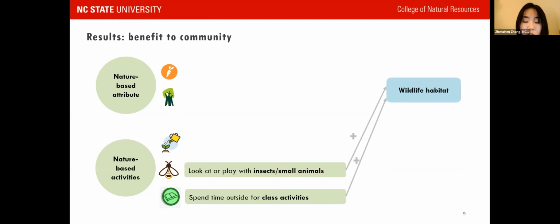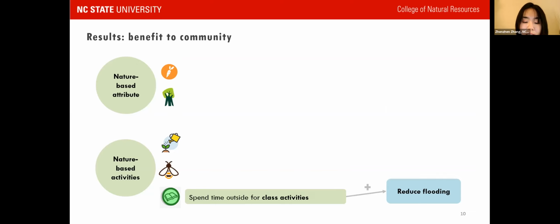Regarding the benefits to community, we found looking at or playing with small animals and teacher-led outdoor activities to be positively associated with the benefit of schoolyards supporting wildlife habitat, but the relationship was a little bit weak. We also found a weak positive relationship between teacher-led outdoor class and students agreeing that schoolyards help reduce flooding issues.